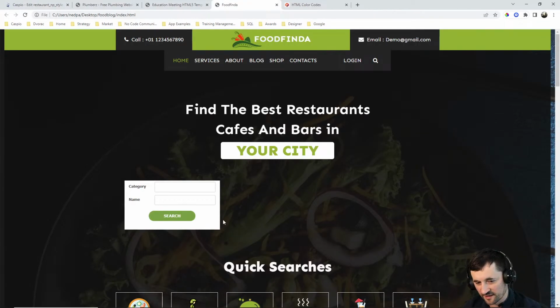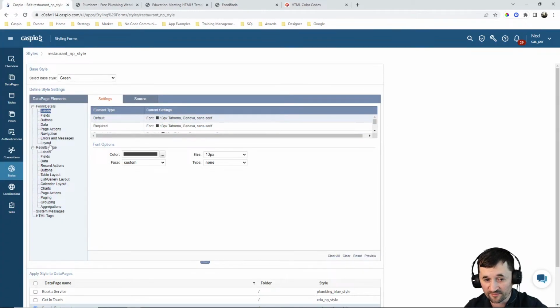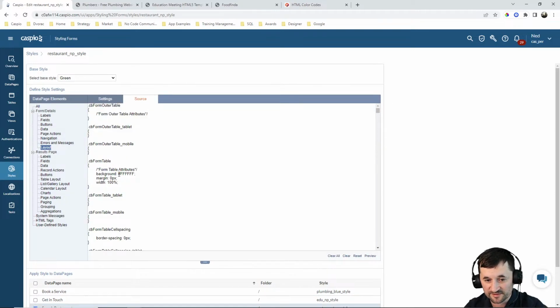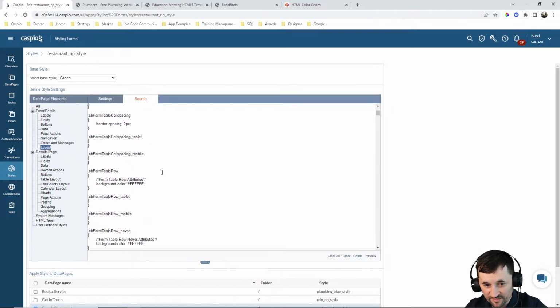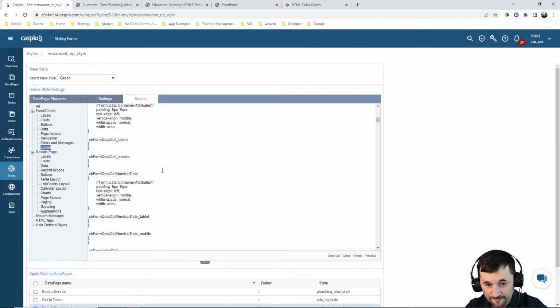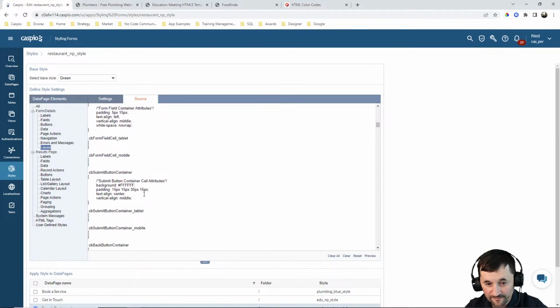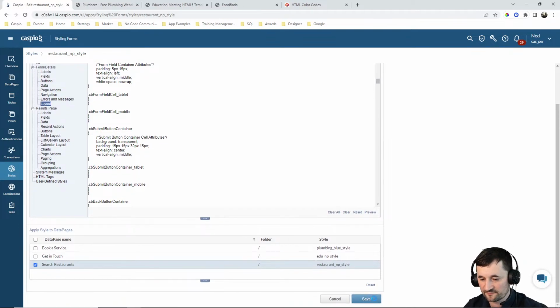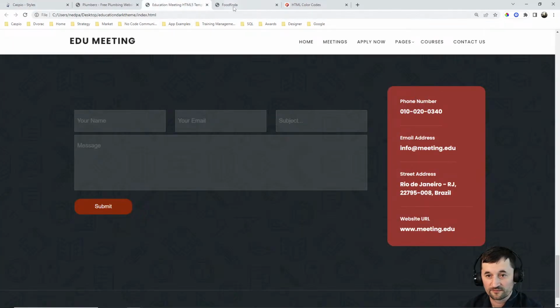So again, if there is a background image or a color, I always like to make my forms transparent. It's just a personal choice. So let's remove this background white. And we're going to do that under layout, source, and we'll just say transparent for both the fields and also our buttons. So we just need to find the submit button container. There it is. So I'll just make that transparent too. Okay, save, reload.